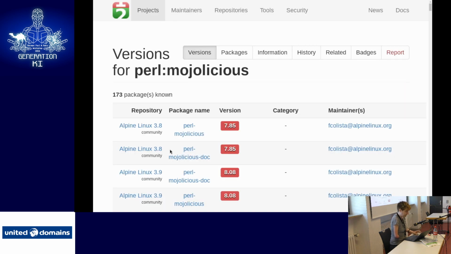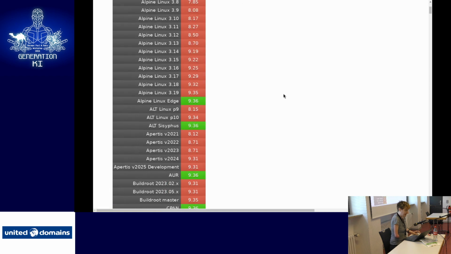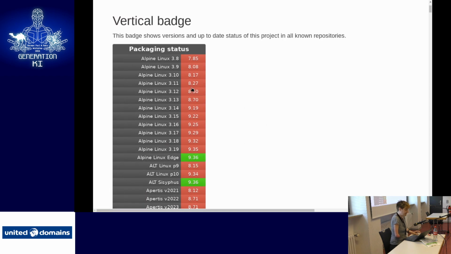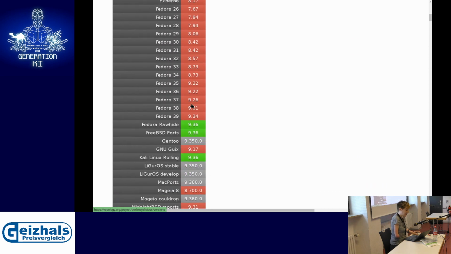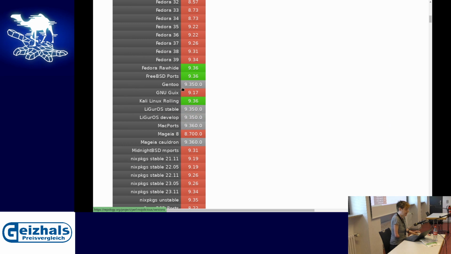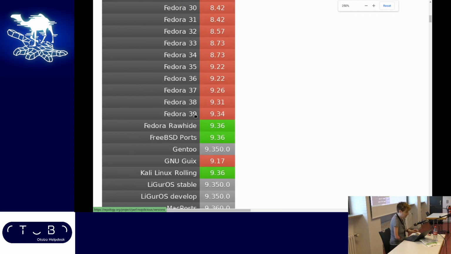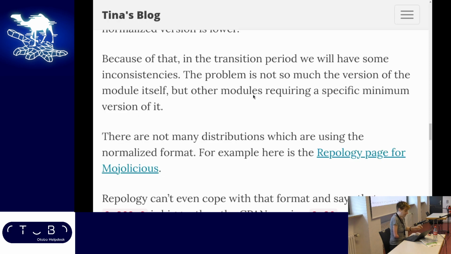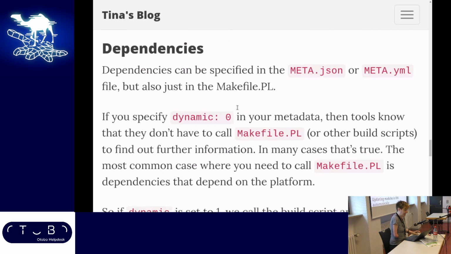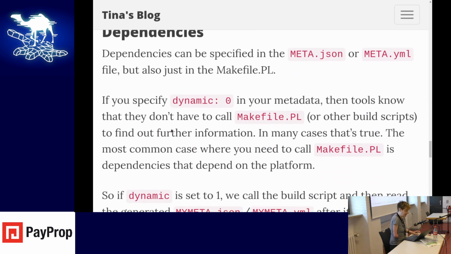And also, yeah, not many do this actually. So for Module::Build, we see in the repository page that there are many that just use the CPAN version, but there are some which are using the normalized version, Gentoo, Raku, OS. It's great because Repology actually says, hey, that version is bigger than the one on CPAN. It's untrusted, and that's why it's gray. So yeah, Repology cannot cope with that. And yeah, okay, you can read all the rest in the blog.